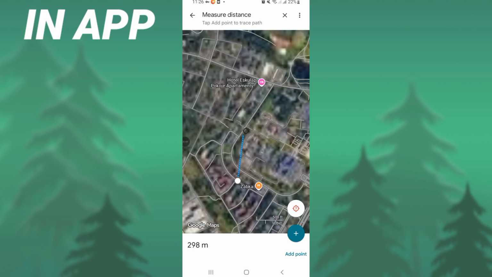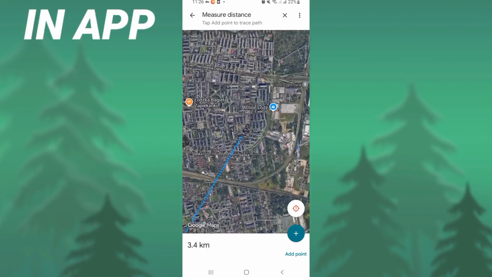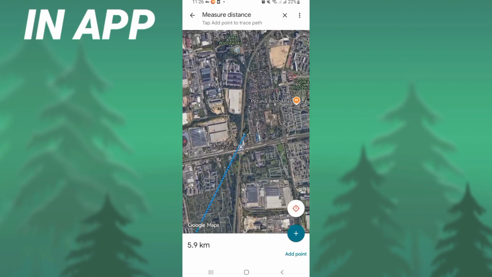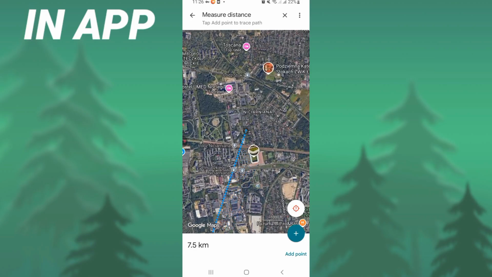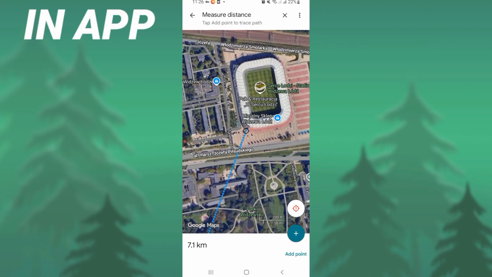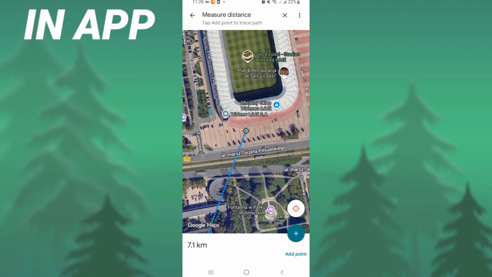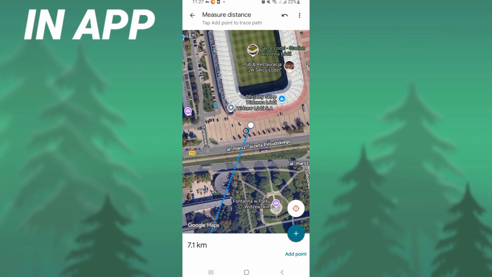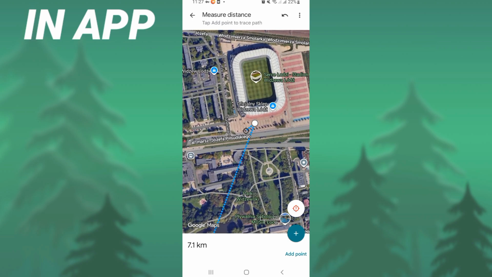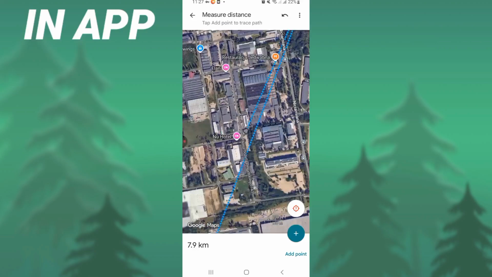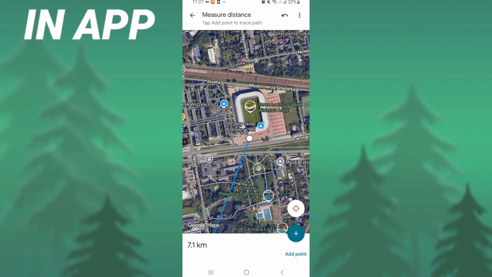And I will right now go to the final place, for example this stadium, and click add point. And yeah, that's also the distance between my this and this. It's 7 kilometers.